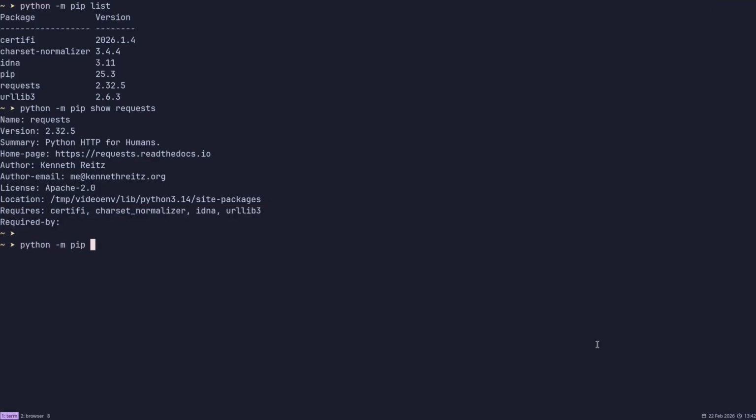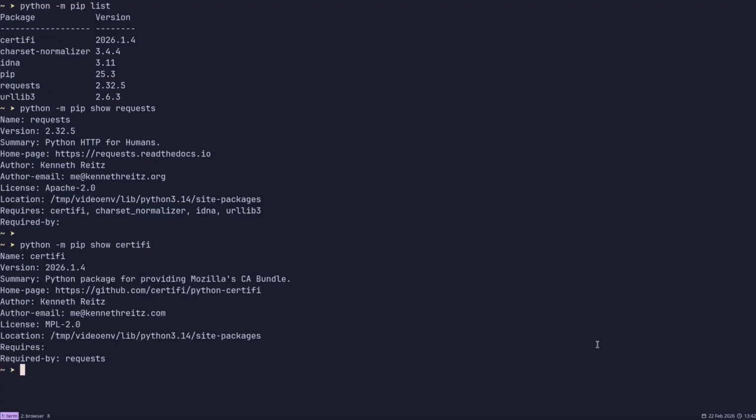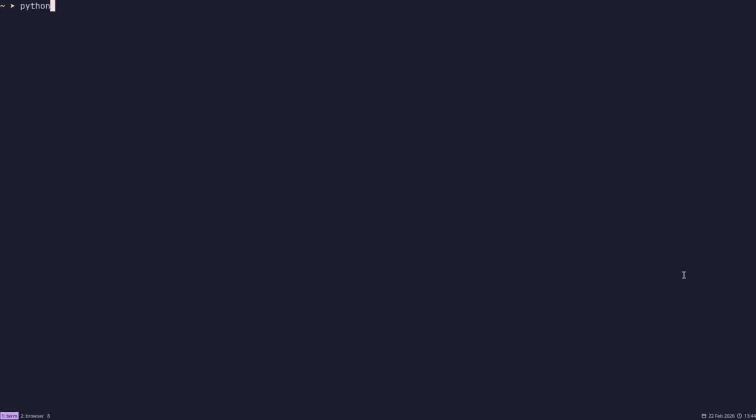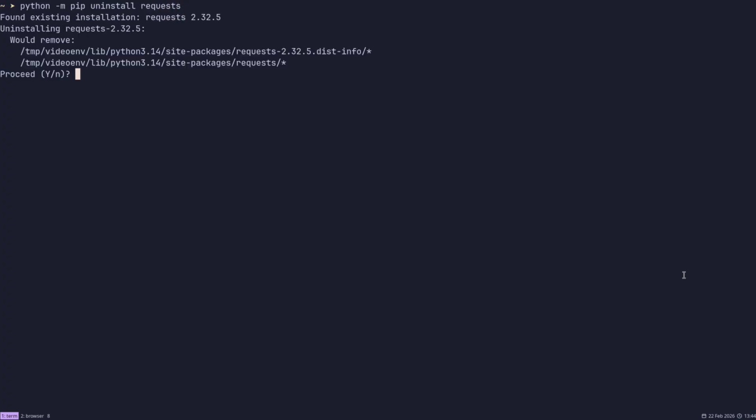If you look at the details of the certifi package, for example, you will see that this package is required by the requests package. To remove a package, you can use the uninstall command. Note that uninstalling a package will not remove its dependencies, since other packages can depend on them.